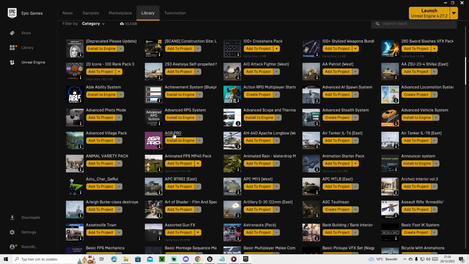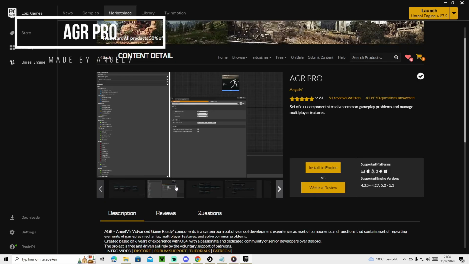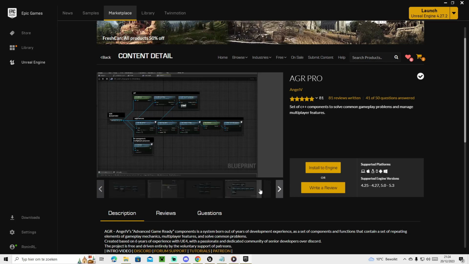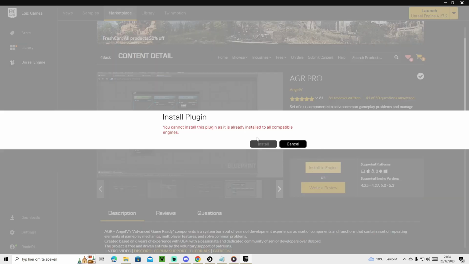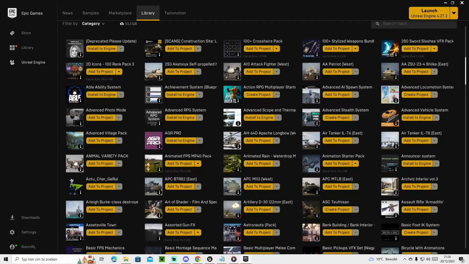So the first thing we're gonna need is AGR Pro. Very good plugin, which we are definitely going to be using. If you haven't installed it yet, all you have to do is install the engine and use, I already have it so it's going to give an error, and just install it to the version that you're going to be using. I'm going to be using 4.27.2, but you can use whatever you want. This will also be viable in Unreal Engine 5, just so you guys know that.